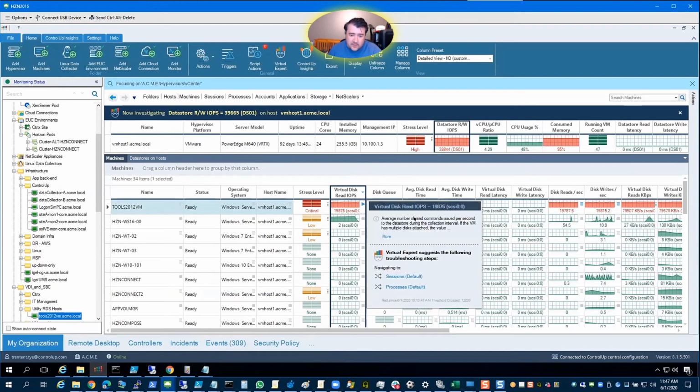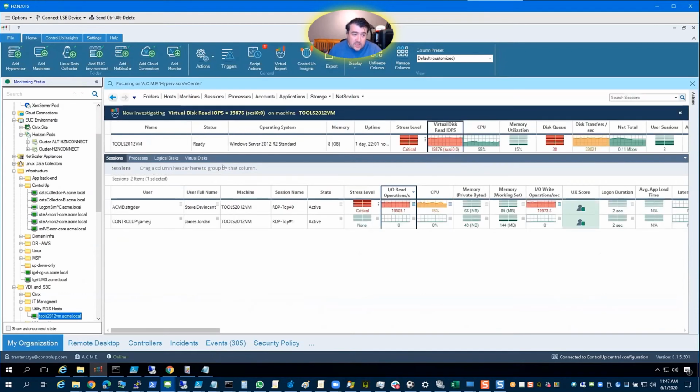So I'm going to click on the hamburger again, and the virtual expert's suggesting I go to one of these two views, sessions or processes. I'm going to go to the sessions view. Again, ControlUp highlights on the top column that the virtual disk read-write IOPS is the column of interest we want to troubleshoot. It's got the sessions underneath, sorted by their IOPS. We can see we've got one user, Steve DeVincent, who looks like he's causing our IOPS issue. So we've narrowed it down from the hypervisor view down to the sessions view.